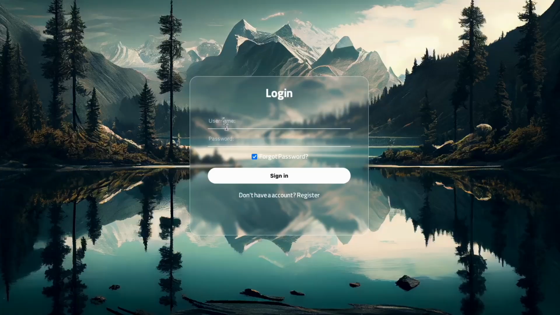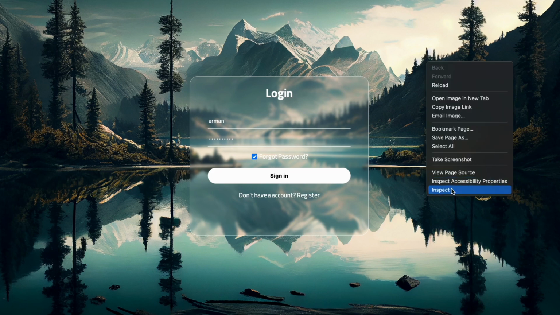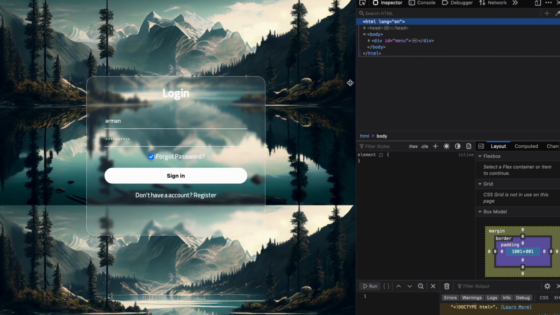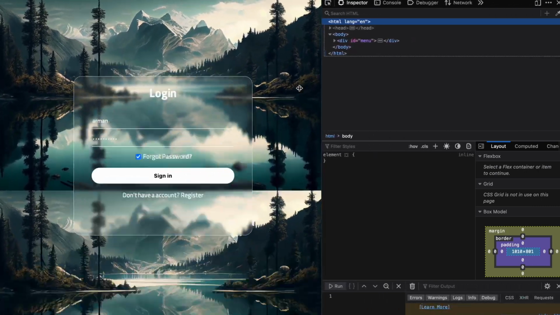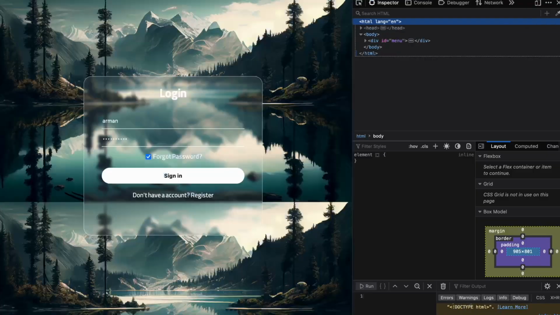Here we want to improve our knowledge about HTML, CSS and JavaScript, and today we're gonna make a login form using HTML and CSS. Let's go for the final result. This is the final result and let's do this.